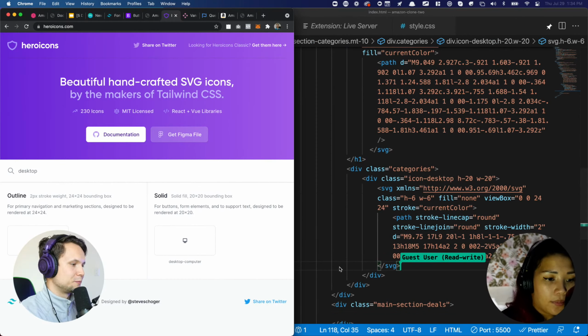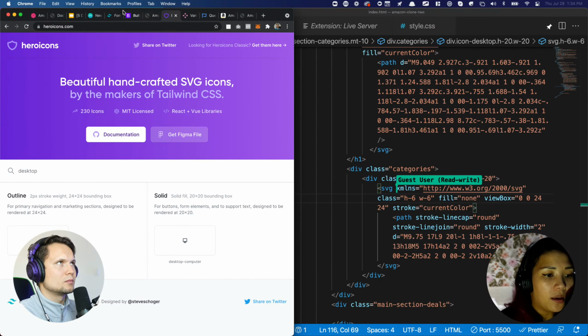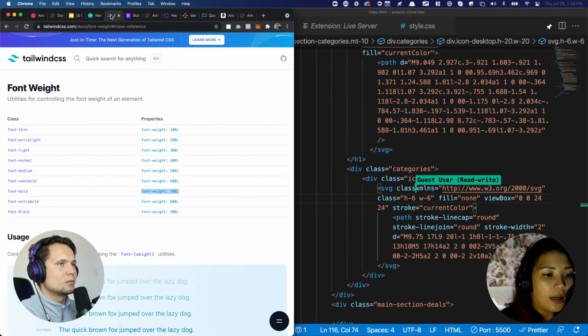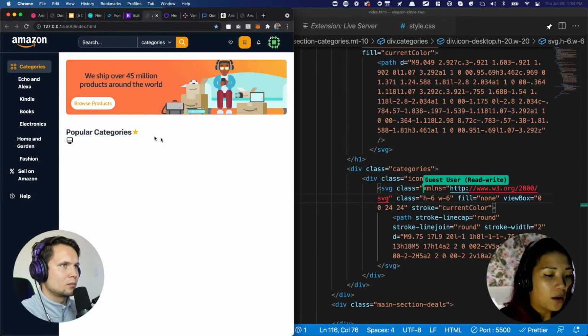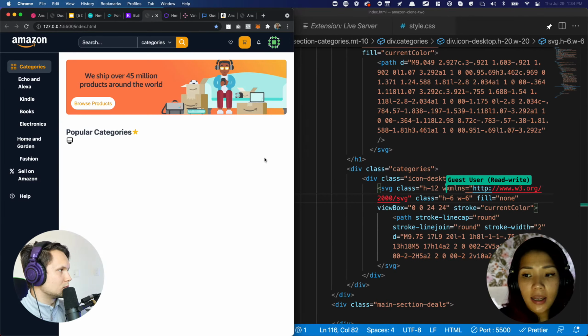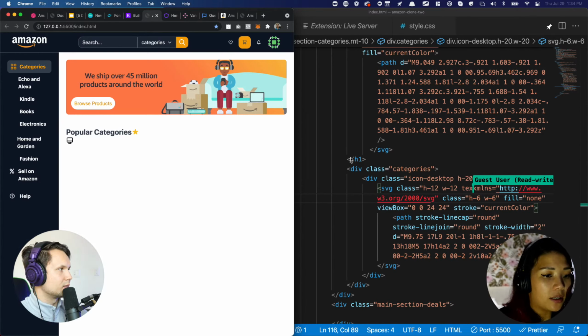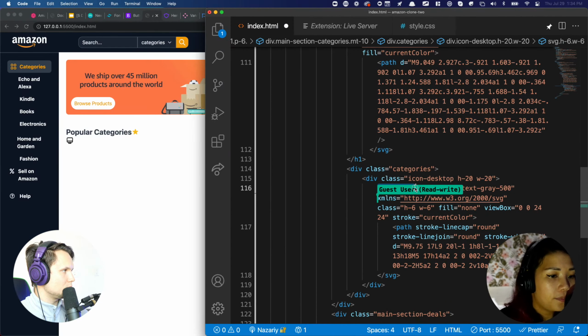That said, inside of this SVG, we're going to give it also a certain height and width again. So SVG class height H12, W12. Plus, we don't want it to stay black. We want it to be grayish. So text gray 500. And this is the SVG itself.